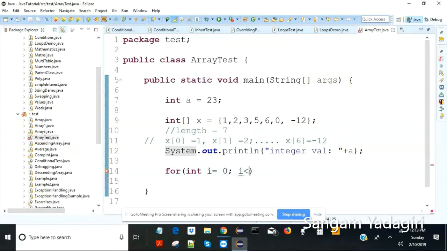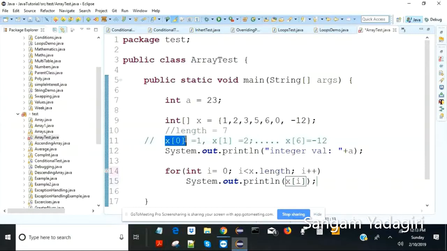Now x dot length will return this 7. So it will go till 0, 1, 2, 3, 4, 5, 6 and stop. 7 is not accessed. Now every time what is the increment? Same thing, i plus plus. Whatever I put, it will access all the elements in the array. So I'll just print what? x[i], because the elements inside are allocated like this, x[0], x[1]. So i is ranging from 0 to 6. That's why I have to print x[i].